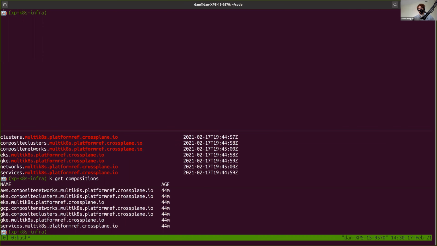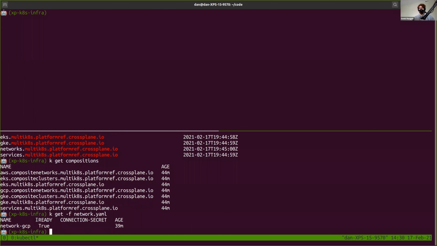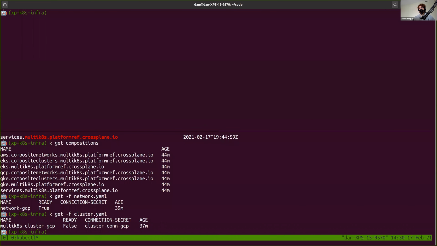But if we actually get these, you can see that we have an abstract type called network GCP here. And then we also have an abstract type for cluster. And it looks like that one is still provisioning. And then using those compositions, when we created those resources, you'll see that we actually got the granular resources that I showed kind of in the slice of resources in the composition.